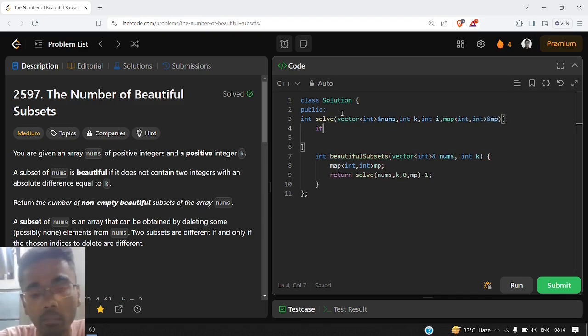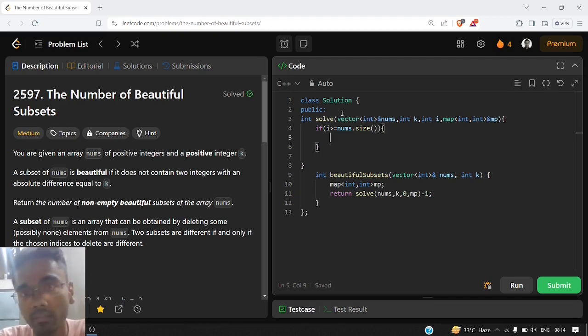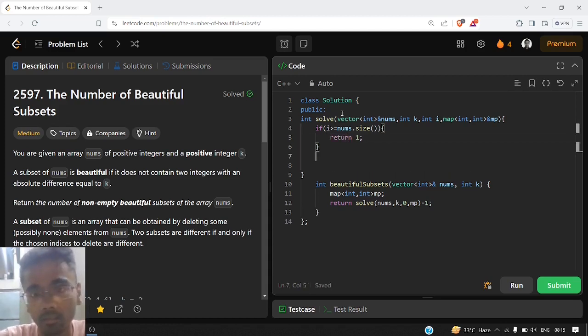So first is the base condition. So what is the base condition? If our i is greater than or equal to nums.size, that means we have reached the end of the array. So that means we have generated one beautiful subset. After generating a beautiful subset, we need to count it into our answer. So we will return 1 because we have generated one beautiful subset.